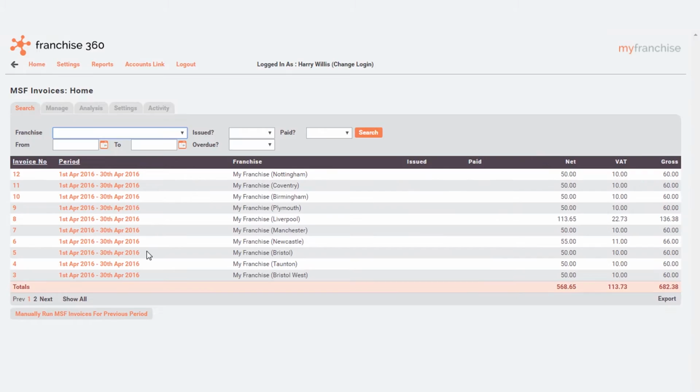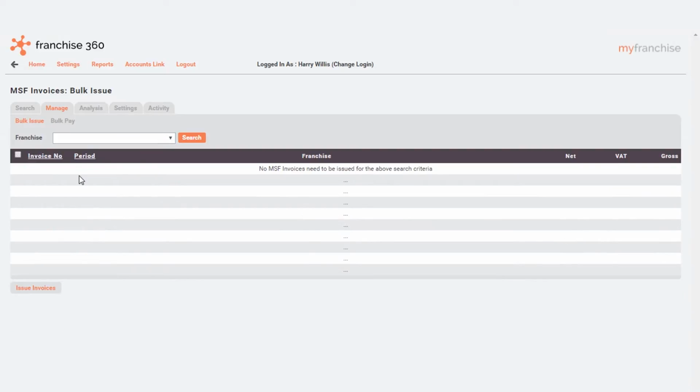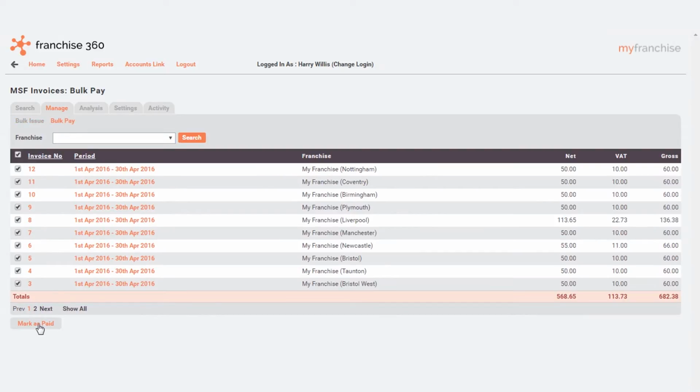As well as managing invoices one at a time, Franchise 360 also allows you to issue your invoices and mark them as paid in bulk. To do this, go to the Manage tab and put a checkbox against all the invoices you want to issue, and then simply click the Issue Invoices button. The same occurs for payment. Simply flag them and mark them as paid.